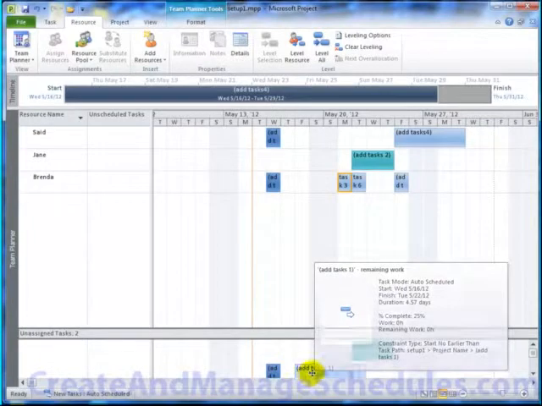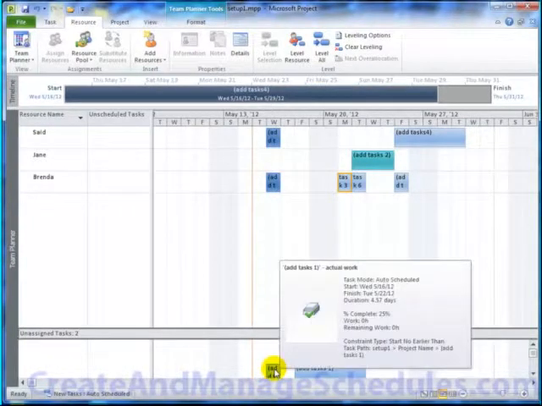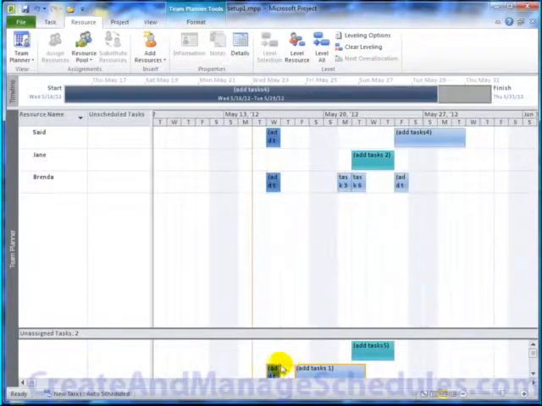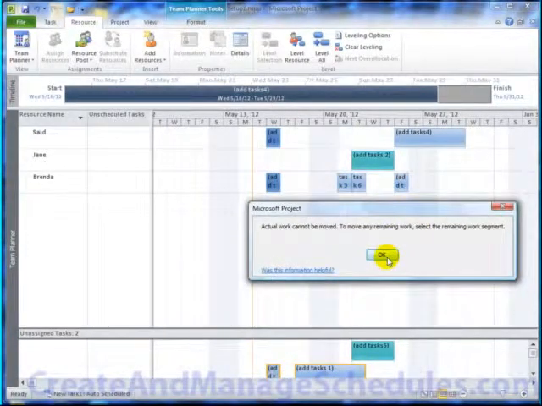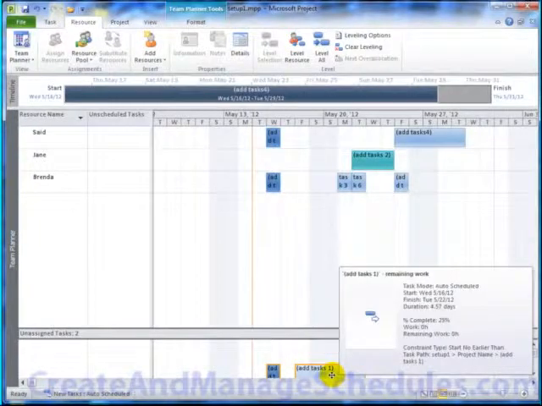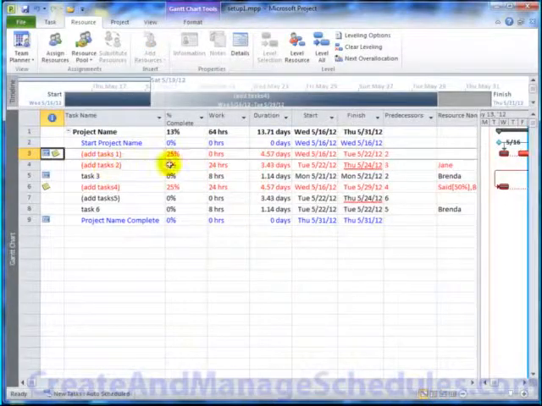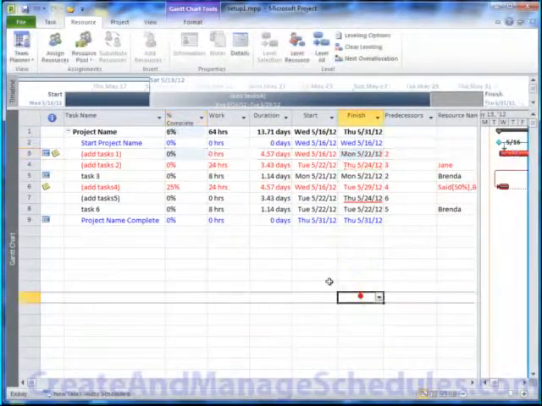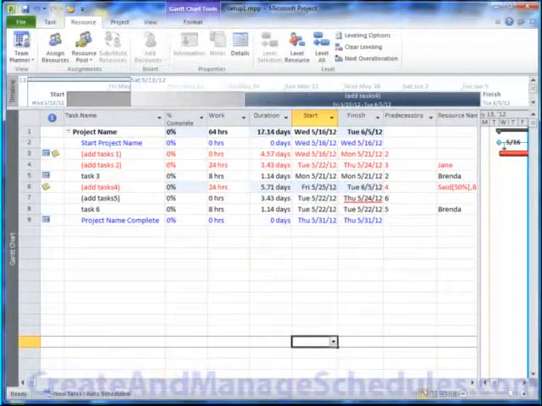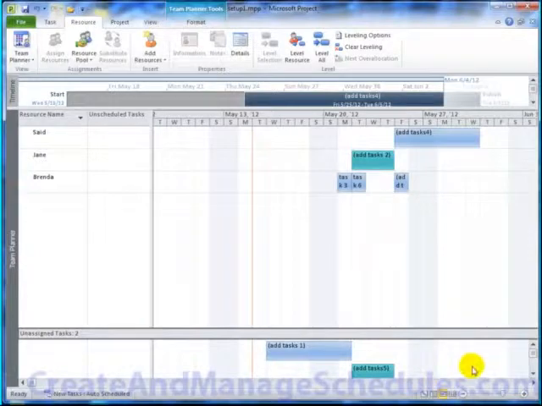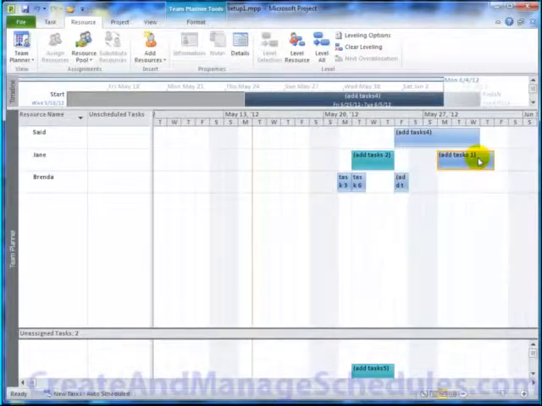Likewise, for any unassigned tasks, you can click on any one of them and drag the task to, it's telling me actual work cannot be moved because it's work in progress. Let me fix that. Going back to the Gantt chart for task 1, I'm going to make this 0%, make these both 0%, and then go back to the team planner and select this task and move it to a resource that's available at that time frame. Again, in the unassigned section, you can easily drag and drop tasks to resources when they're available.